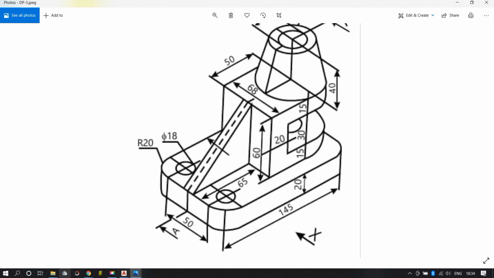One by one. What should I do first? First I have to create the base, then this one, then this one, then okay, one more thing I have not shown you, that is called loft. Okay, loft, let me show you loft.